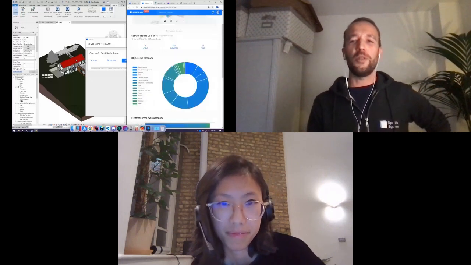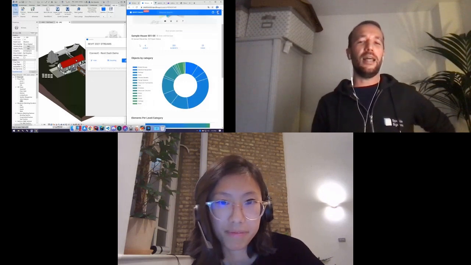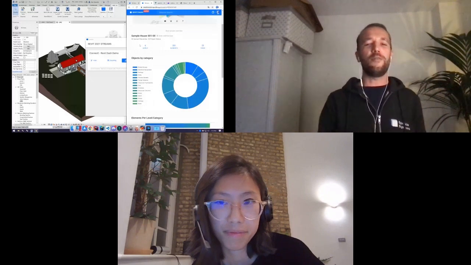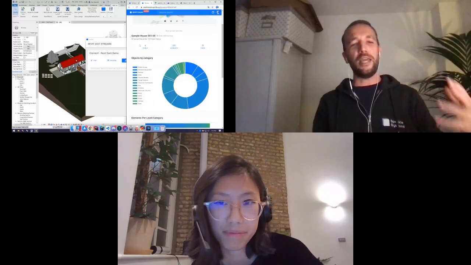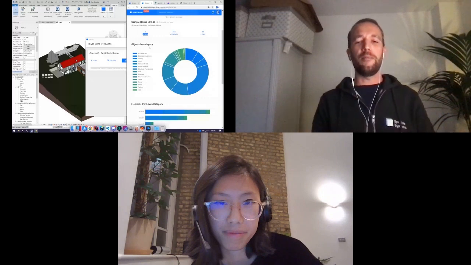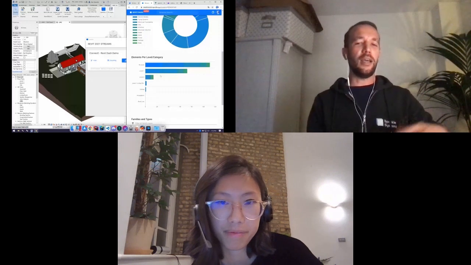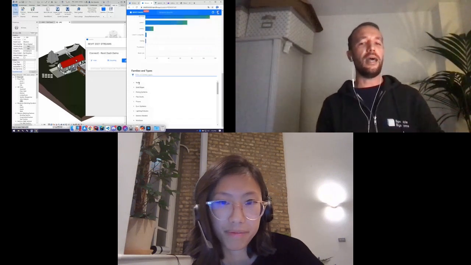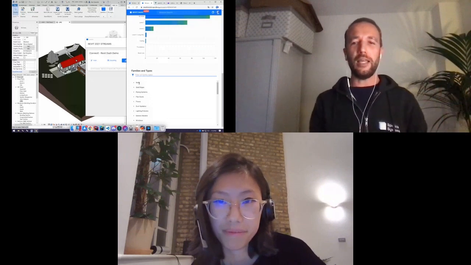Then we also computed some very basic stats for the model, basically selecting every object by its category in Revit and grouping them by level and category, and extracting all of the families and types that a specific Revit element or Revit model contains.